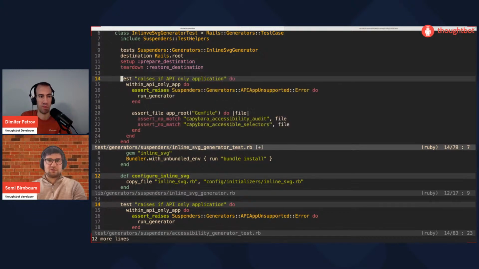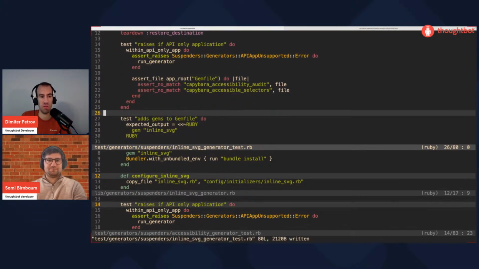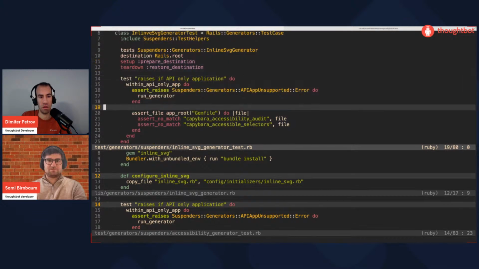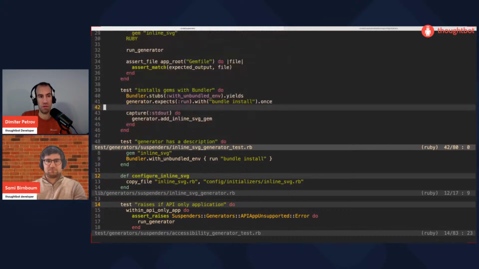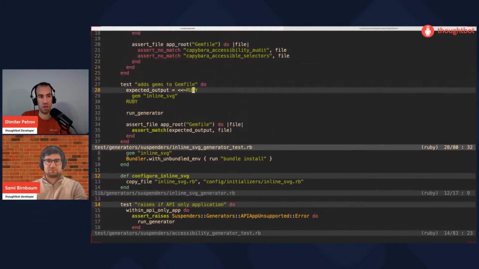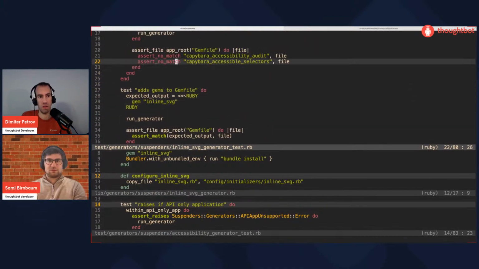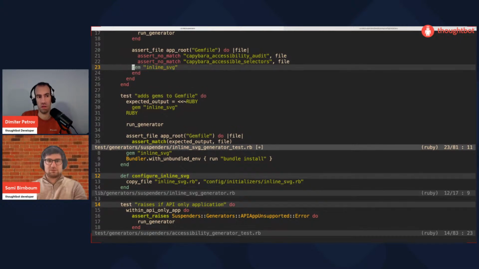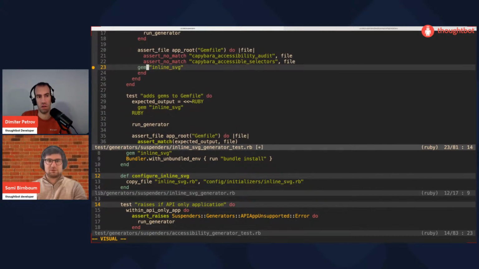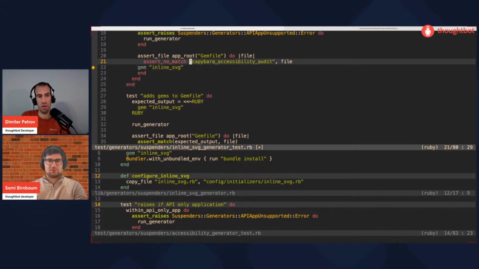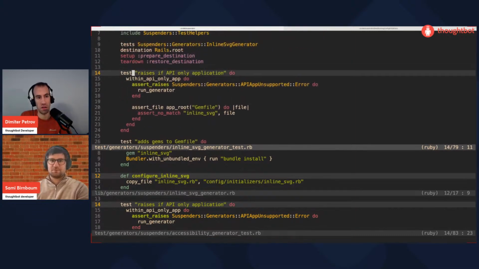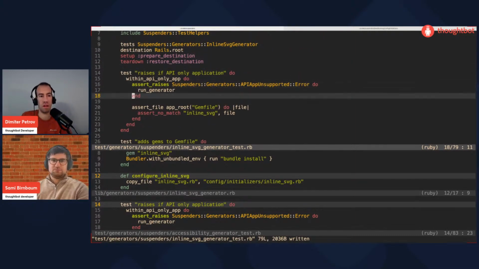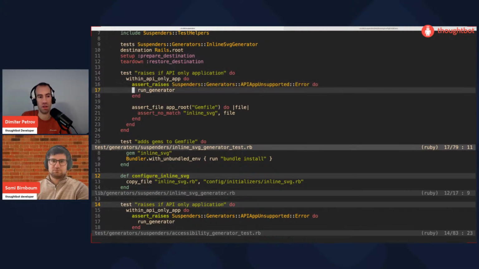We can add that to the top to mimic the same sequence. And let's take an assertion of something we know exists, or should exist, here: inline SVG, because we don't need the exact match. Currently we haven't implemented anything, so this assertion should actually fail.